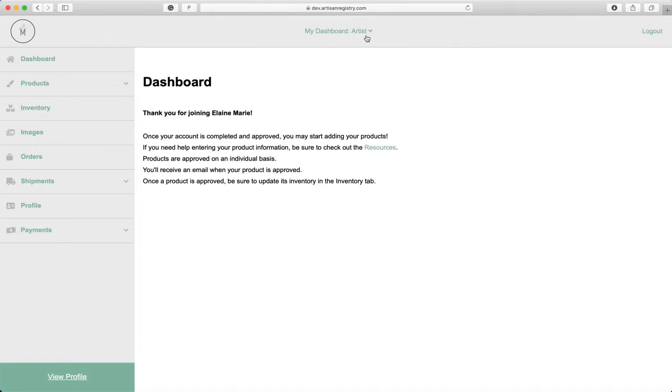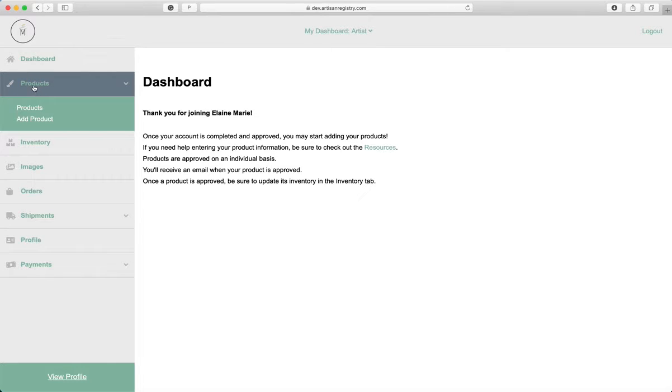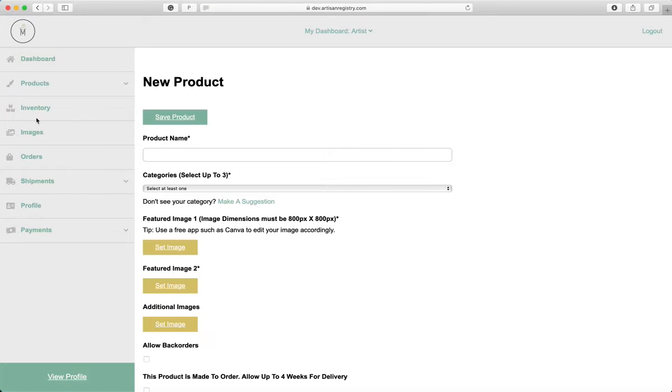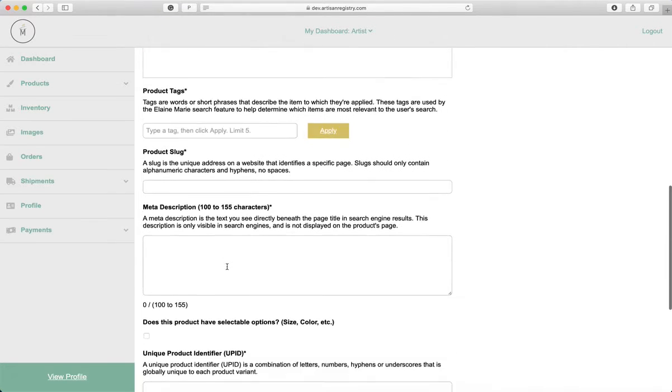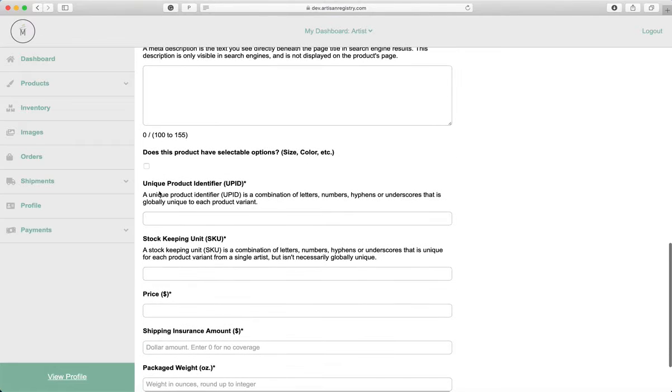From your artist dashboard, on the left-hand panel, you want to click on this word products. To add a new product, click that button and you will be taken to this screen. You will want to fill out all of this information in detail. If your product has selectable options, you would click this button here. If it does not, then you can keep on filling out the form.